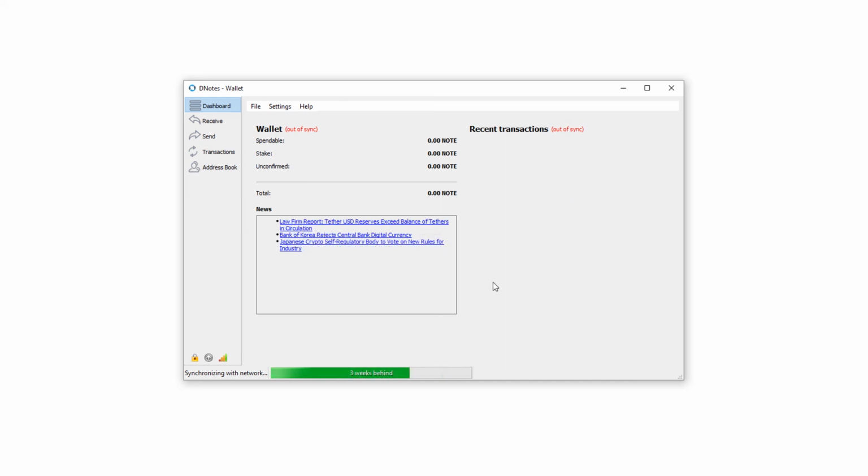So one of the first things you'll notice is there is a little green bar down at the bottom, which says synchronizing with the network. So you can see here that there's about 76,000 blocks of transaction history that have been processed, which means we've downloaded up to 3 weeks behind right now. And it's probably going to take maybe about 10 to 15 minutes for me to download the entire blockchain. So that's until it's up to date with all the transactions that have occurred over the network so far.